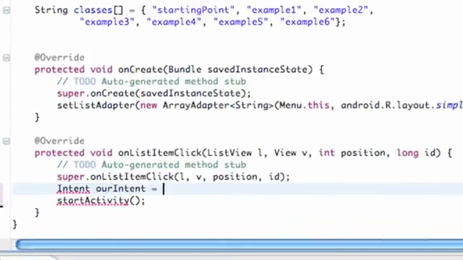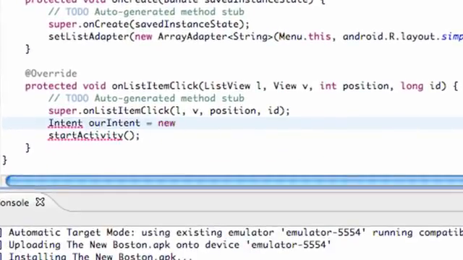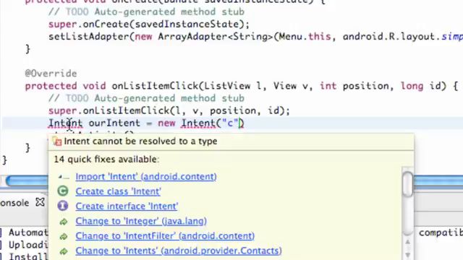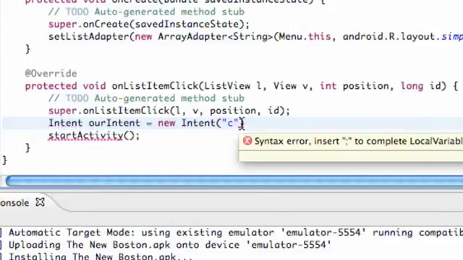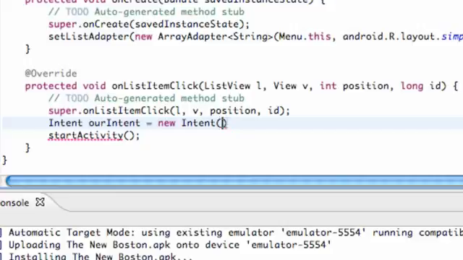And what we're going to set this equal to is, again, a new intent. And before we said our action name, like com dot thenewboston dot STARTINGPOINT, all in uppercase, or whatever our action name was within the manifest. Now I'm going to show you guys a different way that we can set up an intent. Again, we have to import it, but we're going to set up an intent based off a class variable. So what we need to do now is set up a class variable.